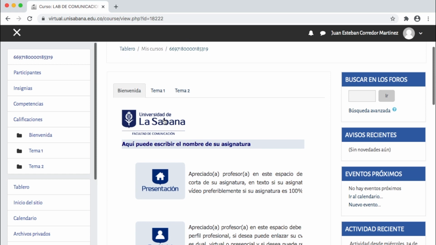You have to keep in mind that each class might have a different way to show the content, so don't panic when you see some subjects in a different order. That is all. Now you know the basic functions of this platform.